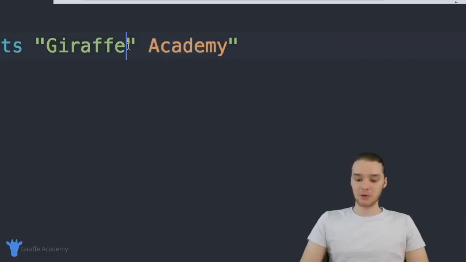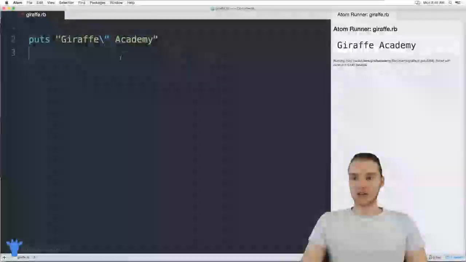In order to use a quotation mark, I can put a backslash, and then put the quotation mark. And this is basically going to tell Ruby, hey, I want to literally enter in the character quotation mark. I don't want to use it to end off my string. So now I should be able to print this out over here. You'll see we're printing out a quotation mark.